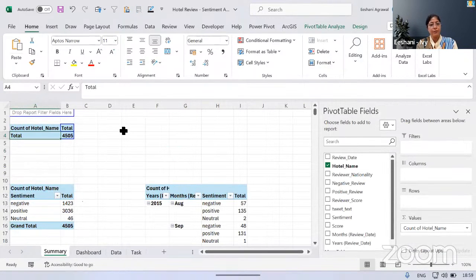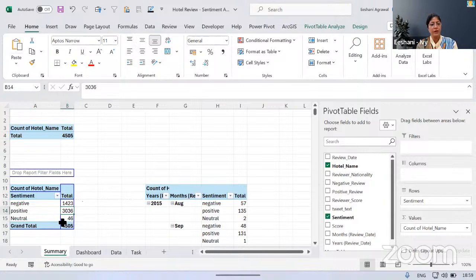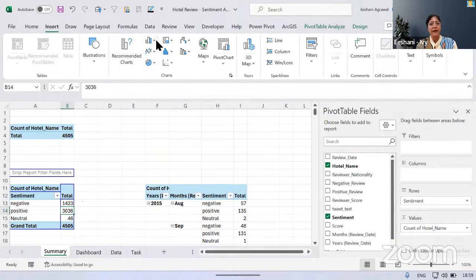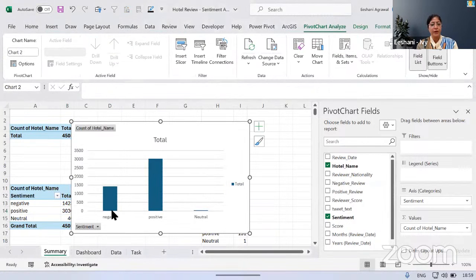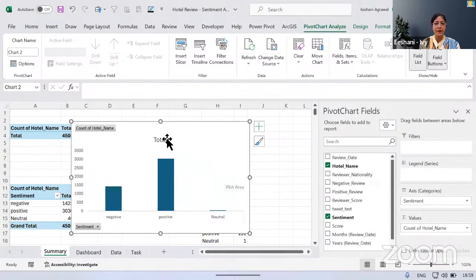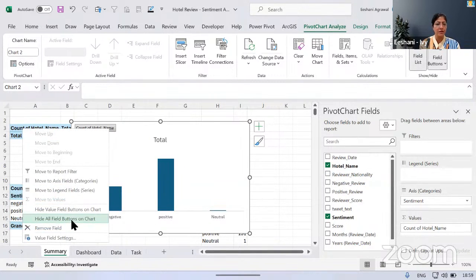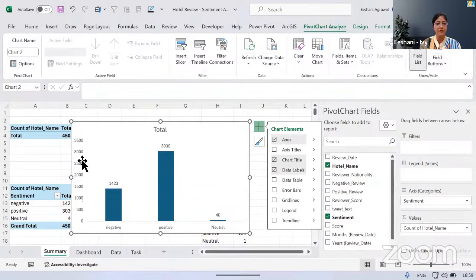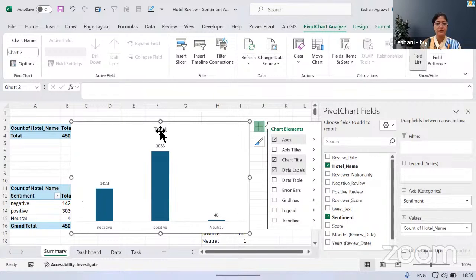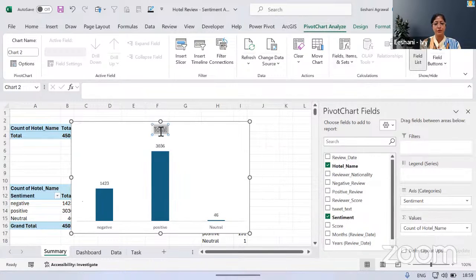The second thing, we want to create charts for the sentiments. So I'm going to select insert, and we can create a simple bar chart. Here I've got negative, positive, and neutral. Clean it up a little bit and get rid of this. Hide the buttons. Let's give data labels to make our life easier. Get rid of this axis, and give a title: count of review by sentiment.